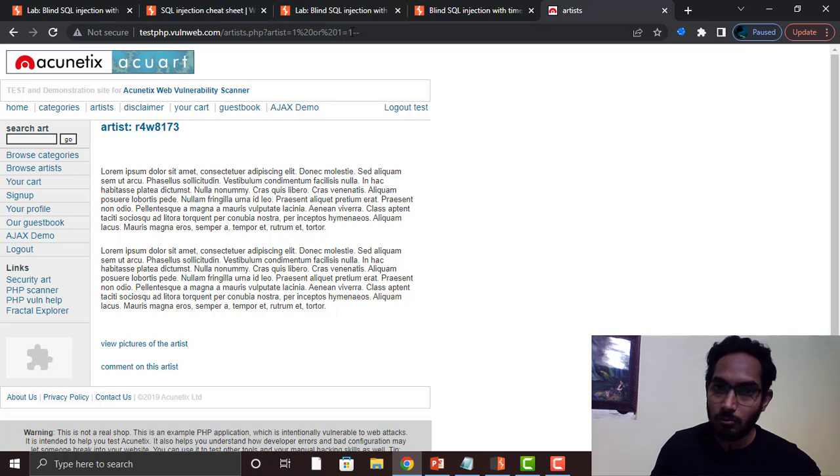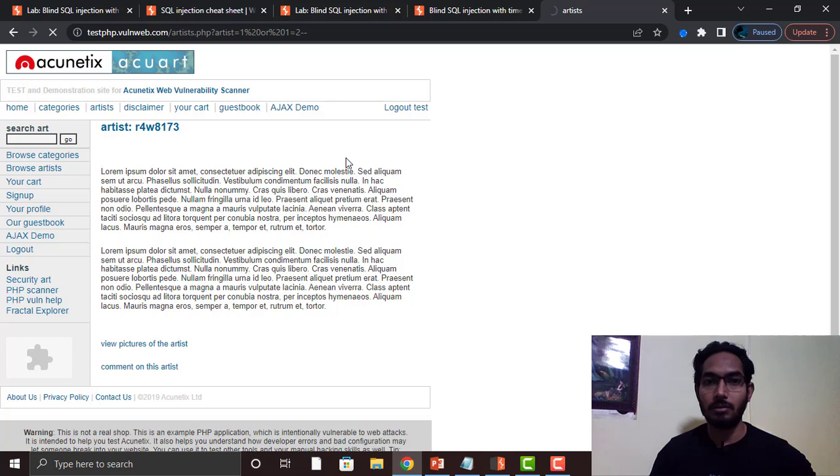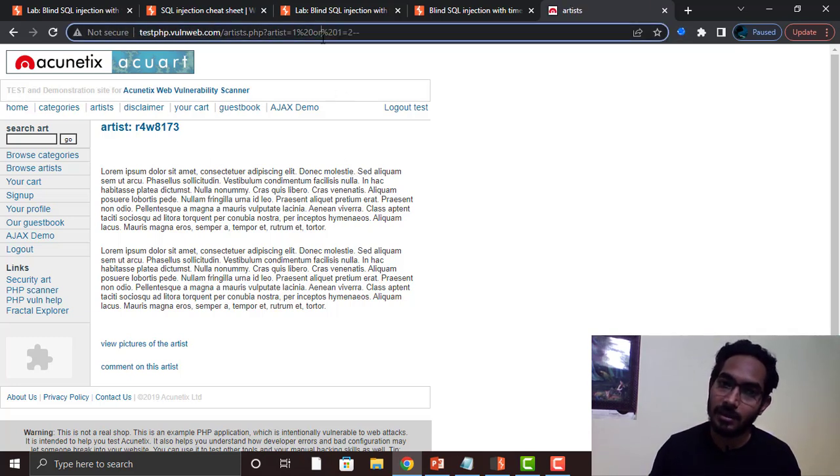Now what if we make the condition false? Here we can see artist equal to 1 OR 1 equals 2. As 1 equals 2 is wrong, but still we are getting a result because the condition is OR here, right? So what OR will do is it will check whether artist equal to 1 is true or 1 equals 2. If either one is true, it will still display the result to us, and that exactly happened here.